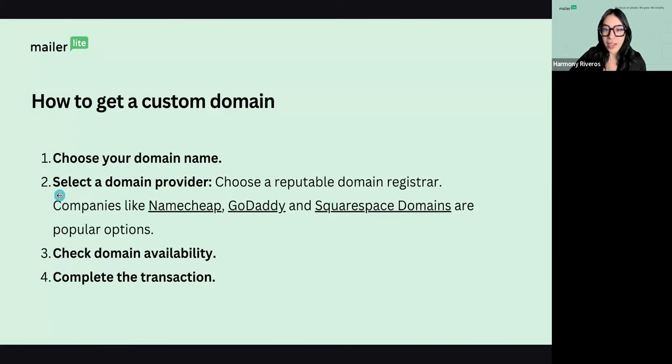Then it's a domain provider. This is why I say we don't offer this in MailerLite itself, because companies like GoDaddy, Namecheap, Squarespace domains are popular options that I'm sure you may have heard of. These are all great options. There are also many others, but these can help you set up your domain. And this is a paid service, because it's something that you will own. So having a paid domain is of course something that you will be paying for.